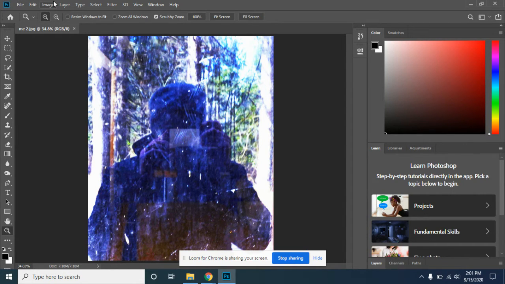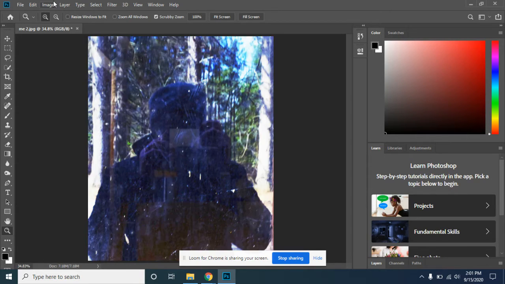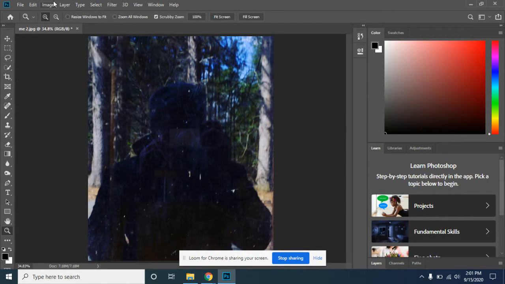If I ever want to go back, all I do is I hold Control with my pinky and then click Z, and it'll continue to take you back steps. On Mac computers, it's actually Command Z to go back. On PCs, it's Control Z.